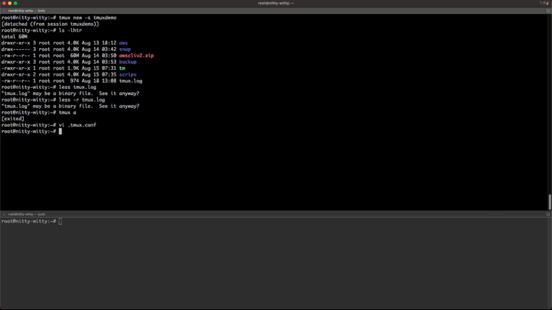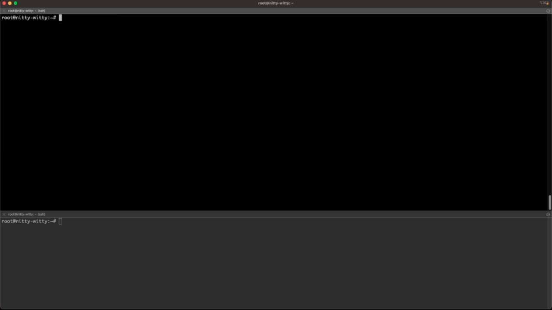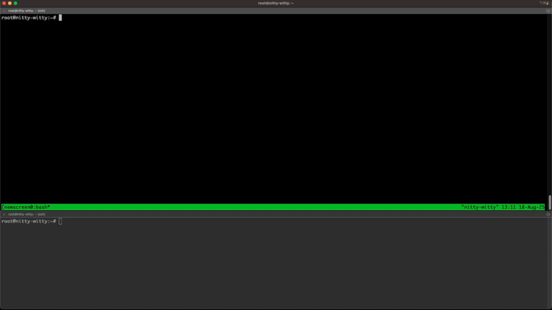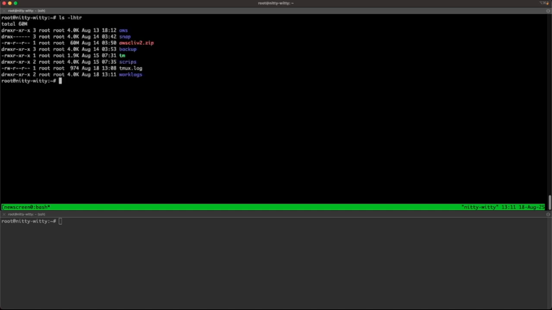So we save this, and to load it, we have to say tmux source .tmux.conf. This way, we have applied all the changes. One more thing, we have to create the work log directory, because without that, it will not create the log file. So we'll say mkdir work logs. Now the directory is there, and it is going to be able to log. So tmux new -s new screen, and now anything we do here will get logged in the work logs.